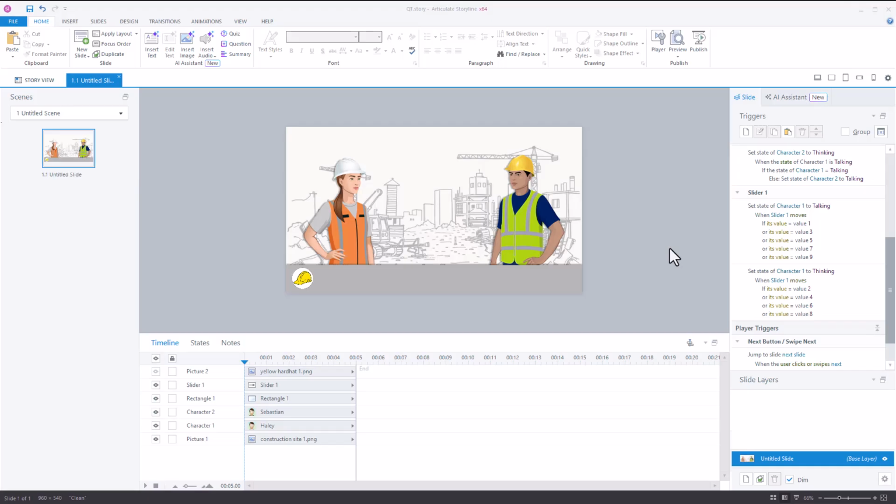All right, so hopefully you can see my screen. We're going to go ahead and get started. So this came from a question somebody had in the community about building a simple slider-based conversation. So I'll show you one way to do it.